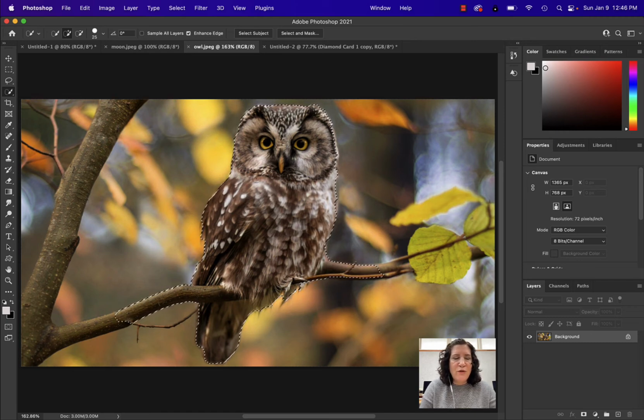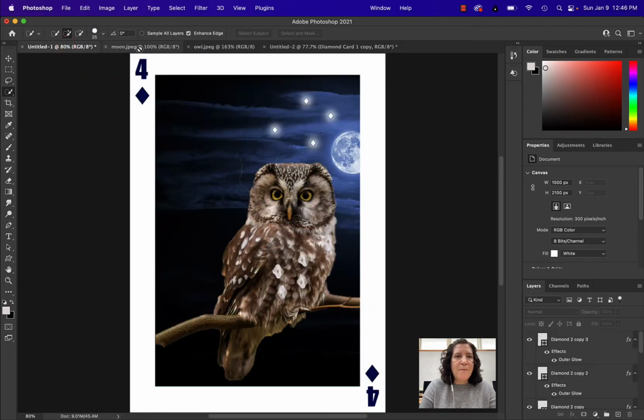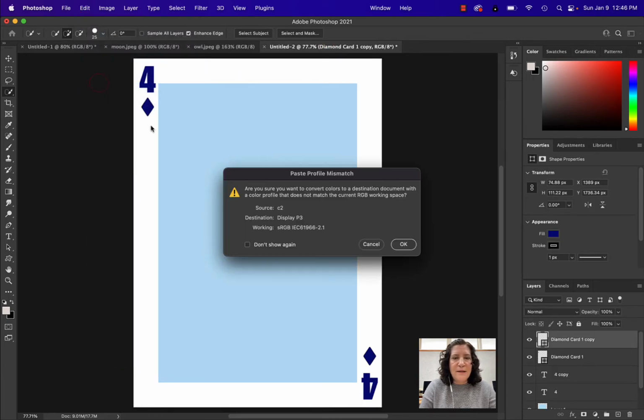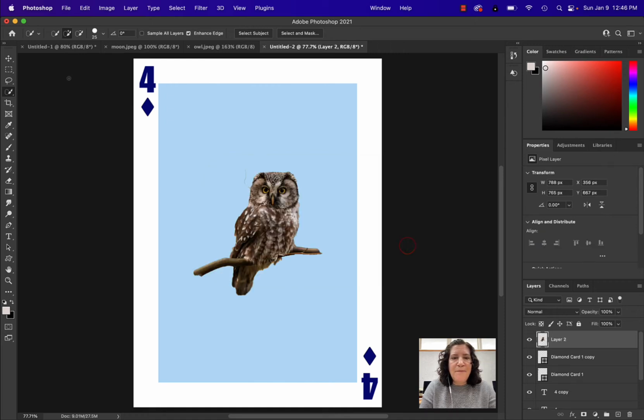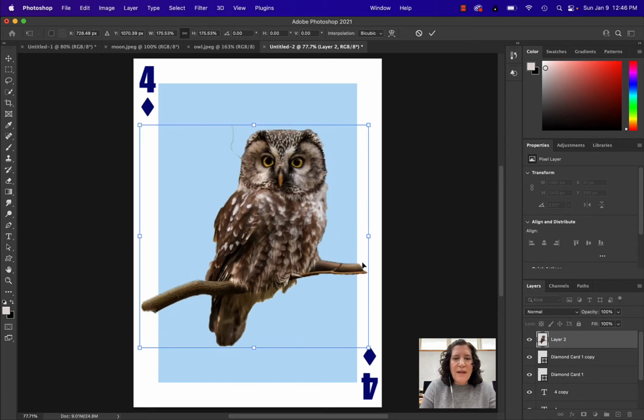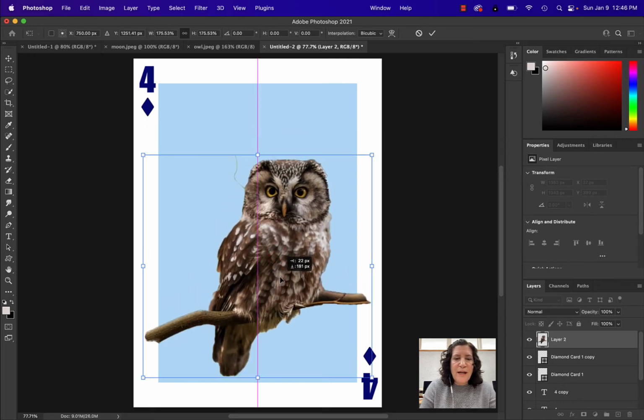And I'm going to go to Edit, Copy, or Command C, go over to my new document here and paste it. Edit, paste. You might come up here with this paste profile mismatch. Sometimes things from the internet have different color sources, and you really don't need to worry about that. You can just say okay. I'm going to make this larger so that it will fit nicely into my playing card area. Notice I'm having the edge of the branches go off the side. That is fine. I will click the check mark or hit return.